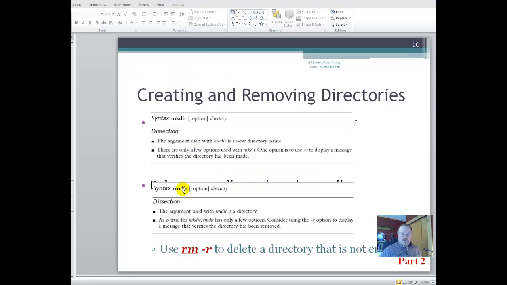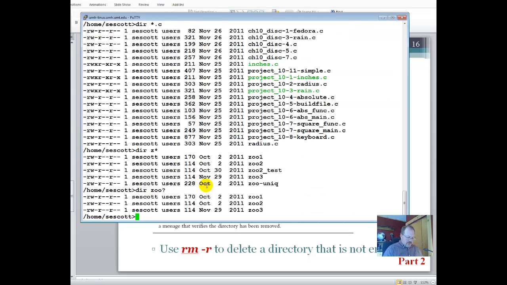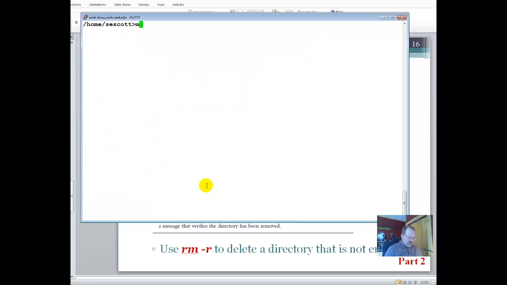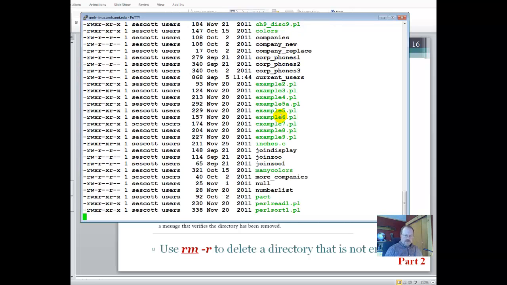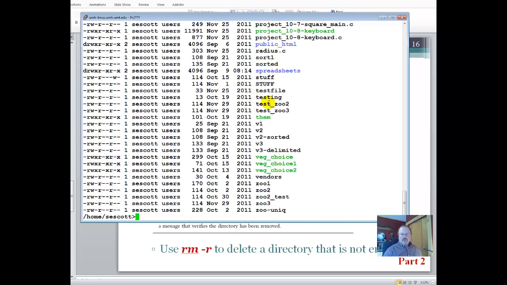The next will be creating and removing directories. So mkdir creates a directory, rmdir removes one. Okay, so let's clear this screen. So mkdir test. Now that created the directory. Let's look at the list of directories, and at this point we see test. Now rmdir test should remove it. We'll verify that. No test.